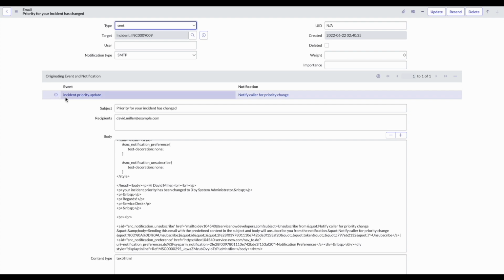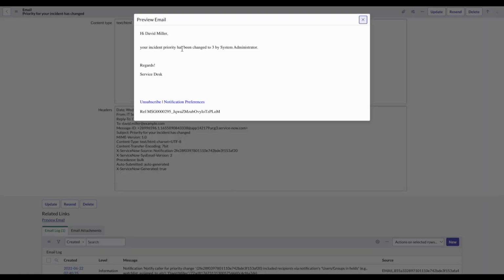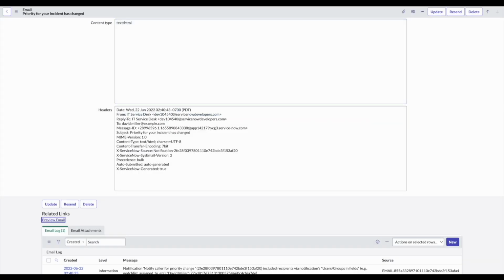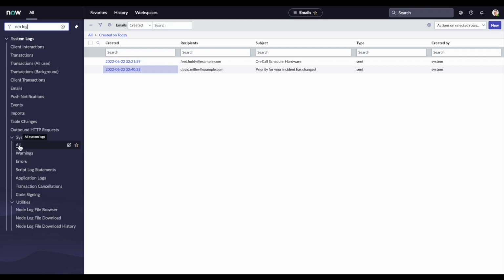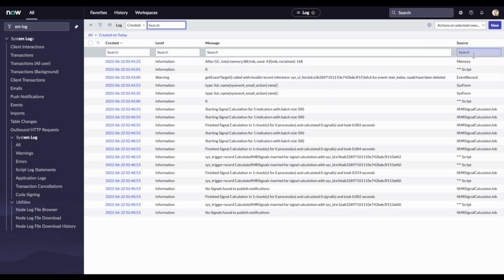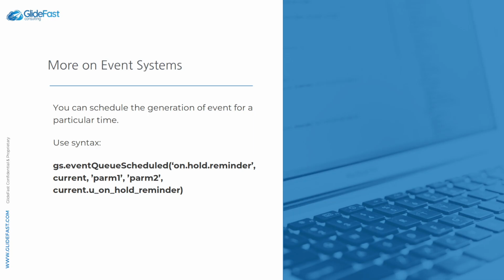You can notice that it's triggered by the event which we generated, incident.priority.update. And you can preview the email to see the content of it. "Hi David Miller, your incident priority has been changed to 3 by system administrator." So it worked. Let's now check if the log message is generated or not. So let's go to system logs, all, we had our source, write that, and here we go. So we have our log message as well. "Incident is updated with new priority equal to 3." Yippee! So all worked fine.